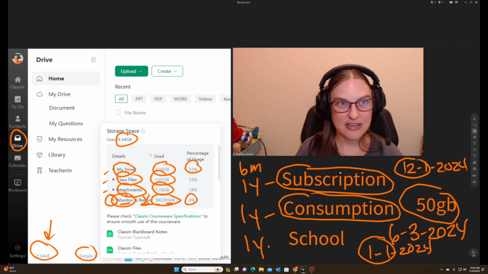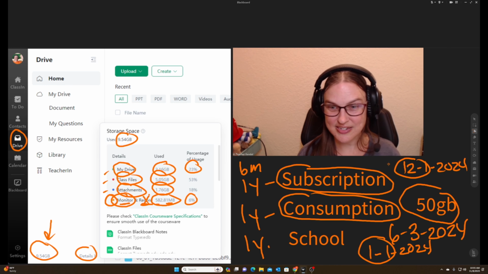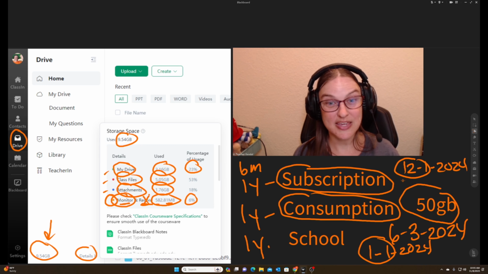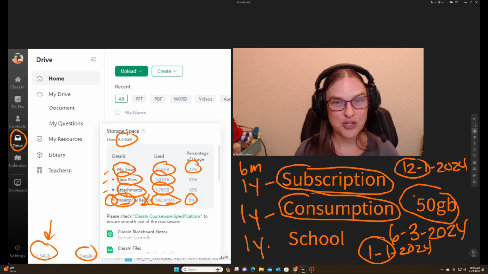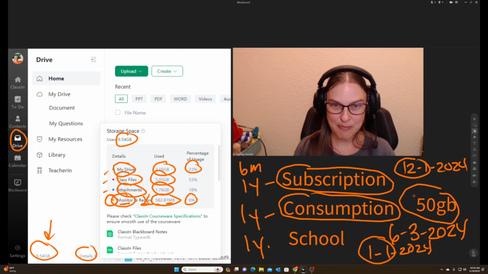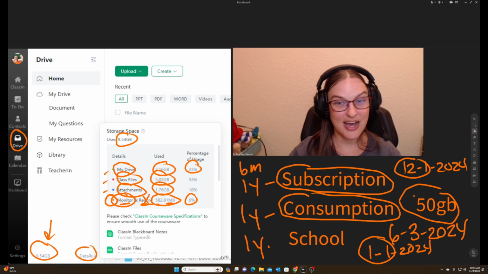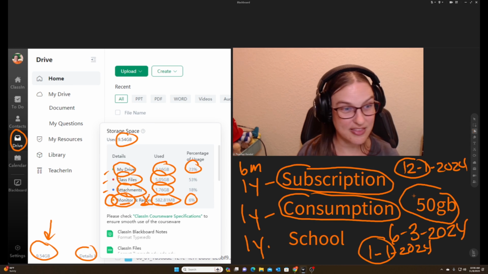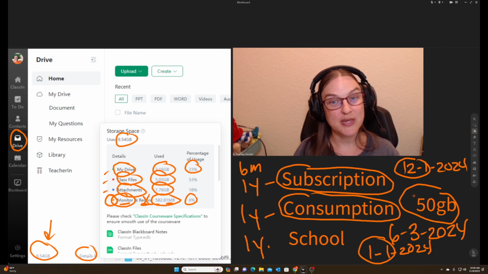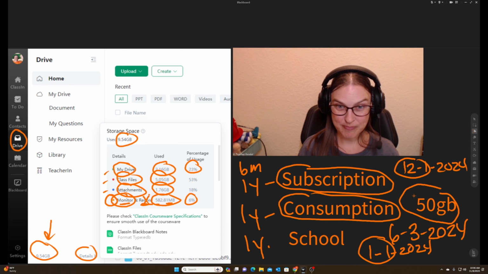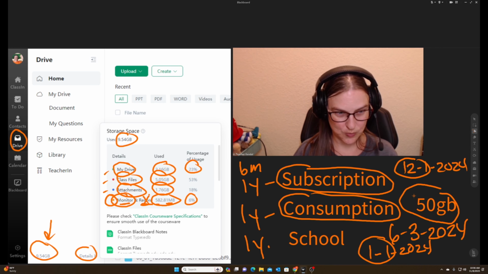So what happens if, let's say, on the date that this new limit begins, you have more than 50 gigabytes? What happens? Well, ClassIn is not going to delete anything that you have in there. You will still continue to be able to use anything that you have over 50 gigabytes, but you just won't be able to add any more. So you'd have to delete stuff before you could add anything new. So don't worry about anything disappearing.